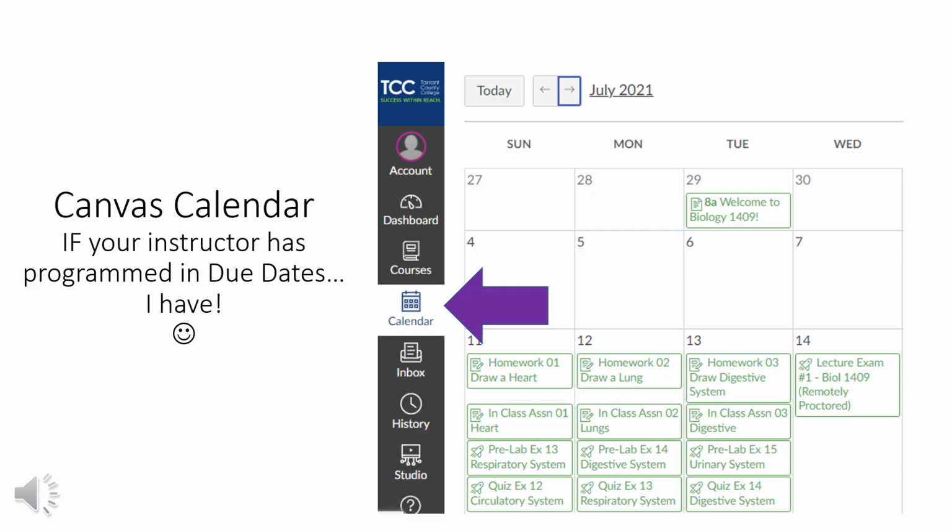If your instructor has programmed in all the due dates, I believe it works. I've programmed all the due dates in. I don't guarantee that every last TCC instructor has done that. Sorry, but it is an easy way to have an electronic calendar. I don't think you can add a dental appointment to it, but at least you've got a course calendar.